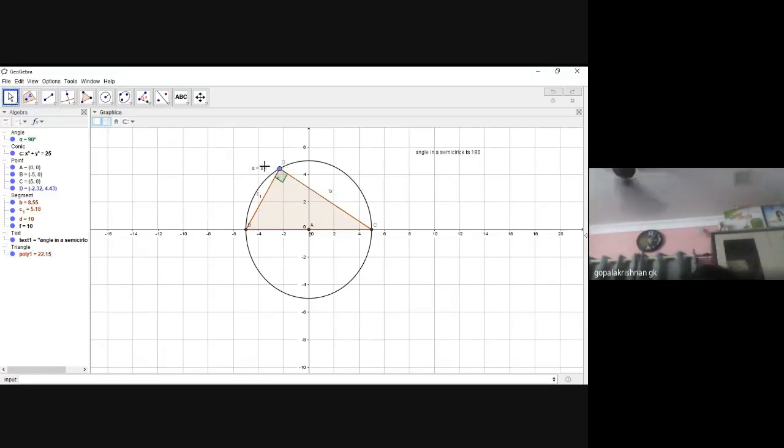This is 90. Again, I'll repeat, I drew a circle and I drew the diameter. I chose a point on the circle and I just completed the polygon. And the angle is 90. Now explore and see, just move it around. The angle never changes, it will be 90. So this tells you angle in a semicircle is 90 degrees.